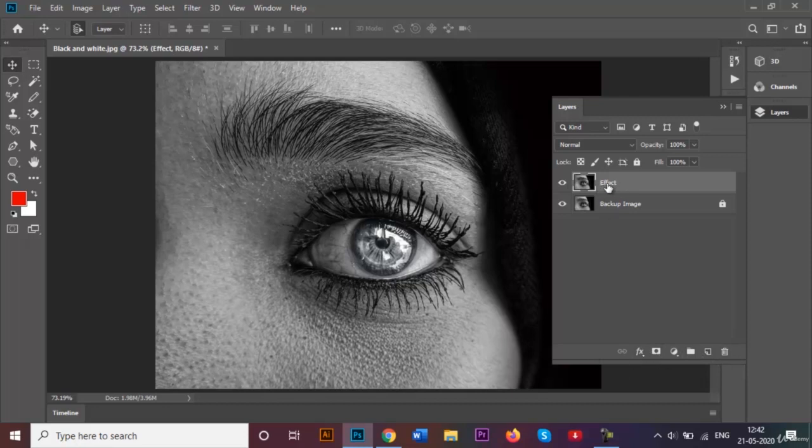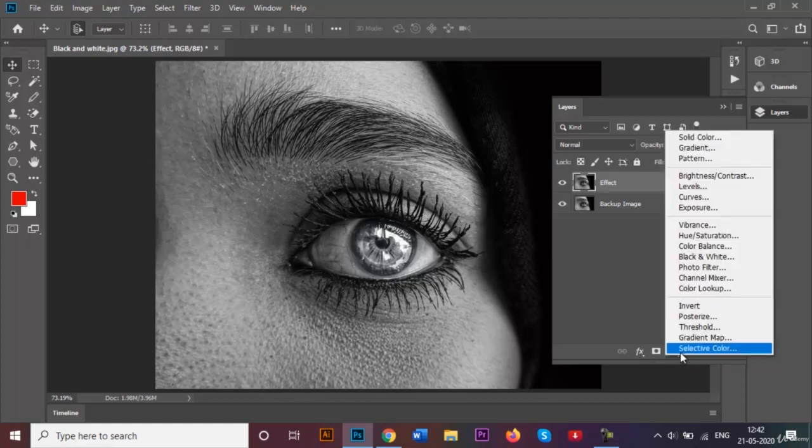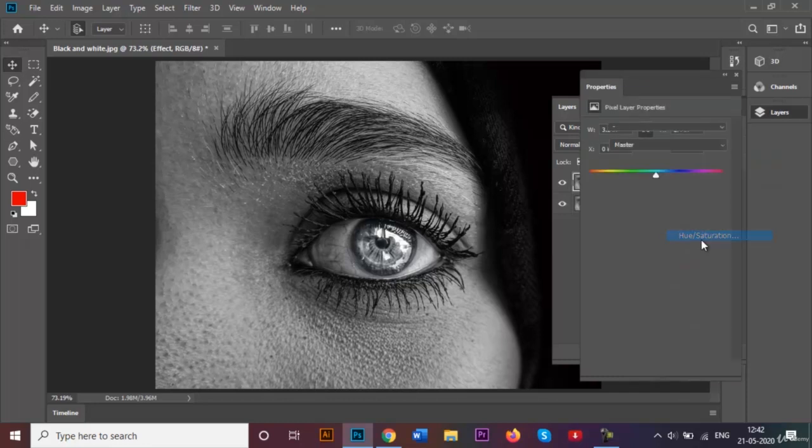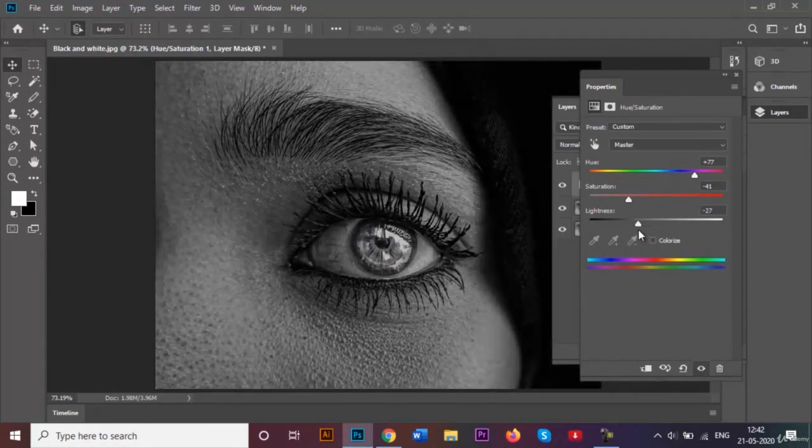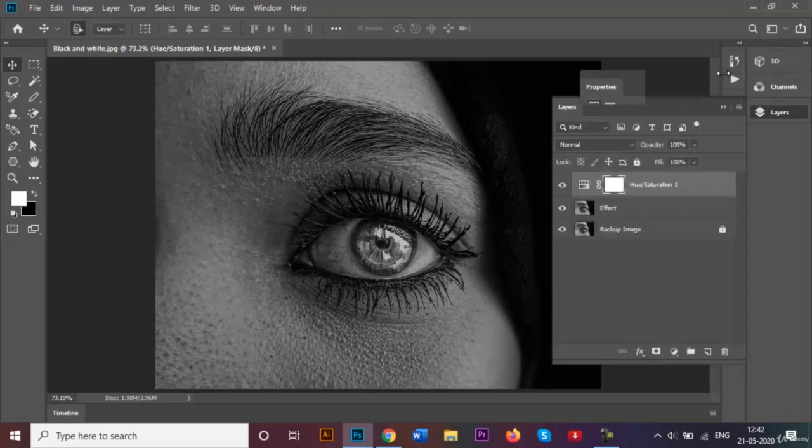For example, I want to make some changes over here. I want to adjust this a little bit more. I can directly select this icon right here in the middle. I'm going to go ahead and select Hue and Saturation over here. And notice that if I play around with the lightness and the darkness over here, you can make it darker or lighter or however you want it to be.